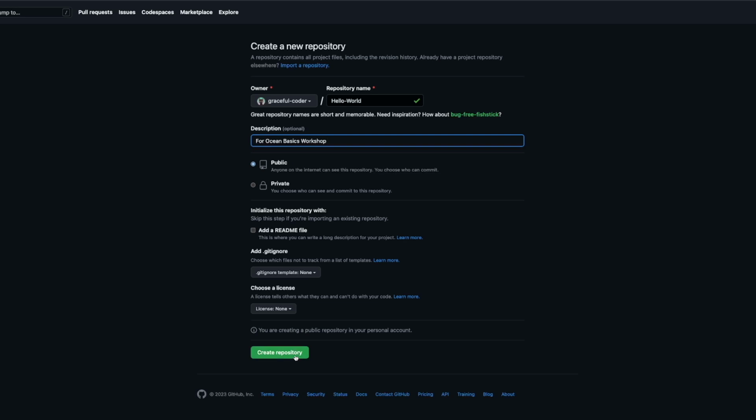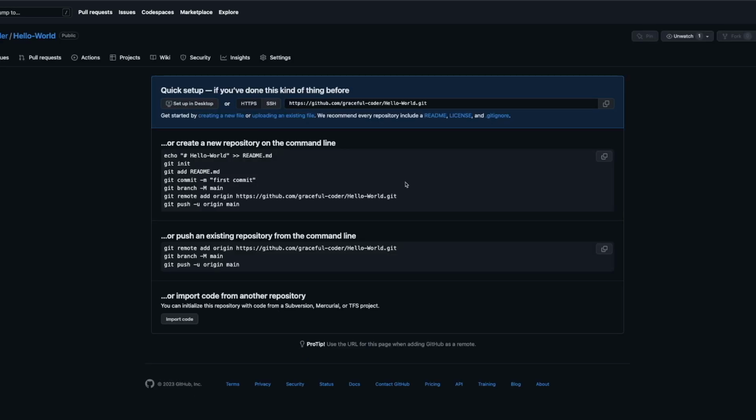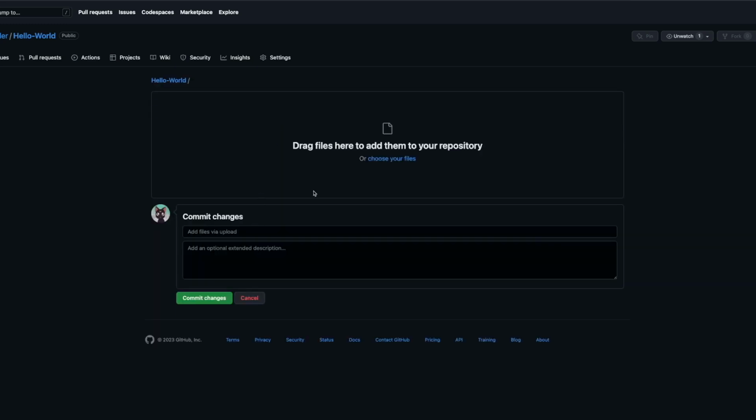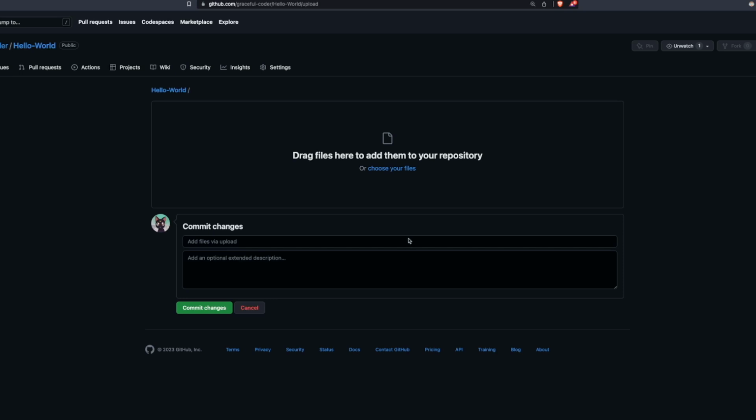And of course, I will make it public. So this is an empty repo. I can upload an existing file, and then I'm going to choose the CSV that I just created, and I'm going to put that into GitHub. And let me just go ahead and grab that file.